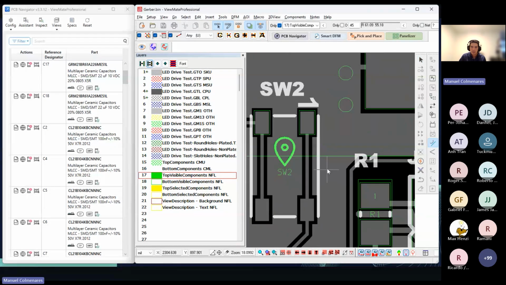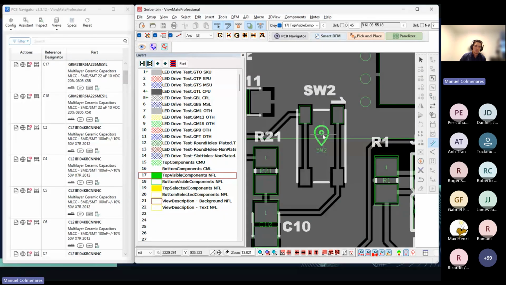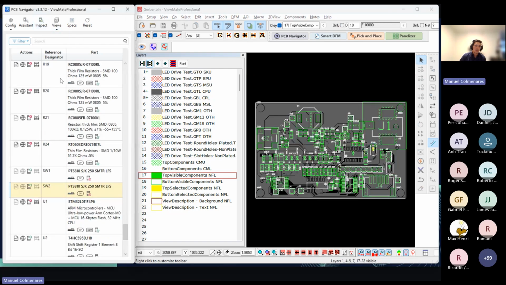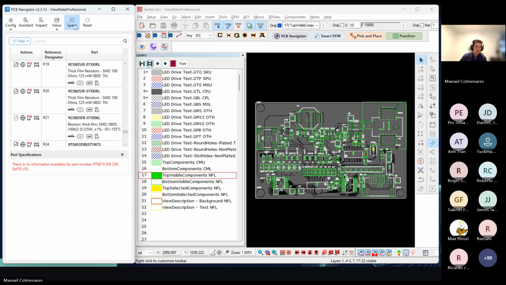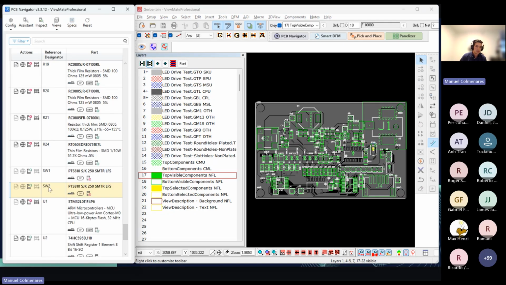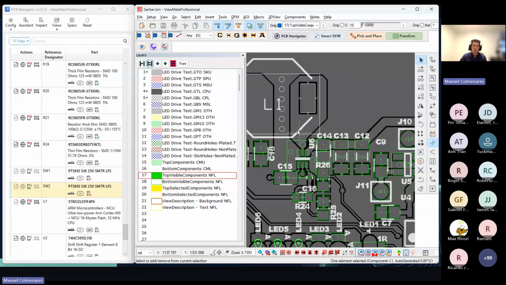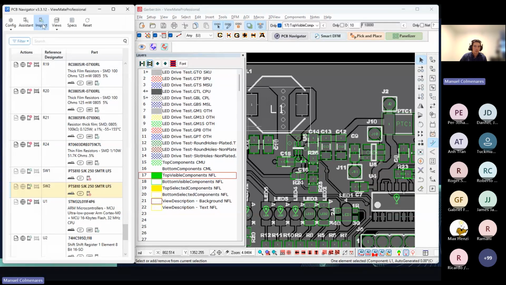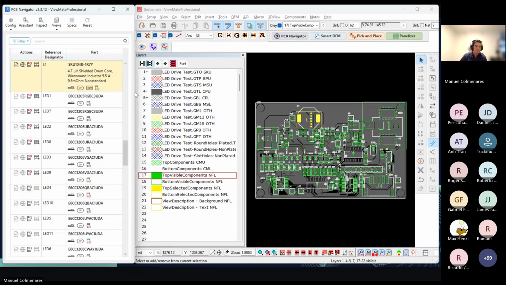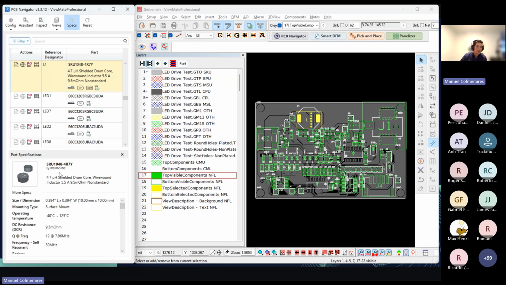You have this SW2, which you don't know what component it is. You just click here, go to inspect. It's going to take us right here. This is the part number. So for this component, they didn't identify it, but we can do that. L1, for example. Then we go inspect. It's going to give us information for that component.